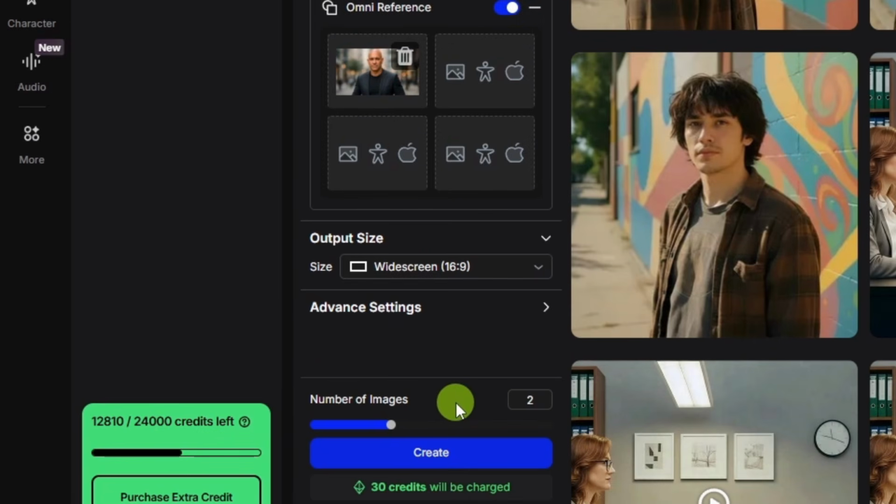Using Nano Banana here in the image creation page, you can decide how many images you want it to create, so how many variations whenever you type a prompt and hit the go button, how many versions do you want. We'll leave that on two, and the only thing left to do now is click the create button.